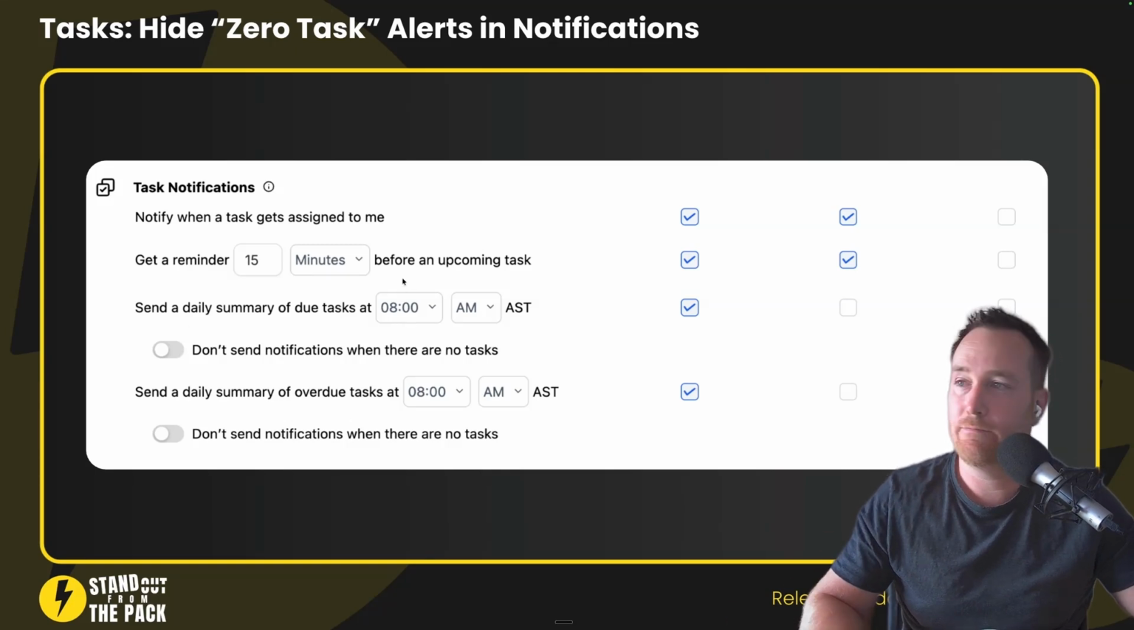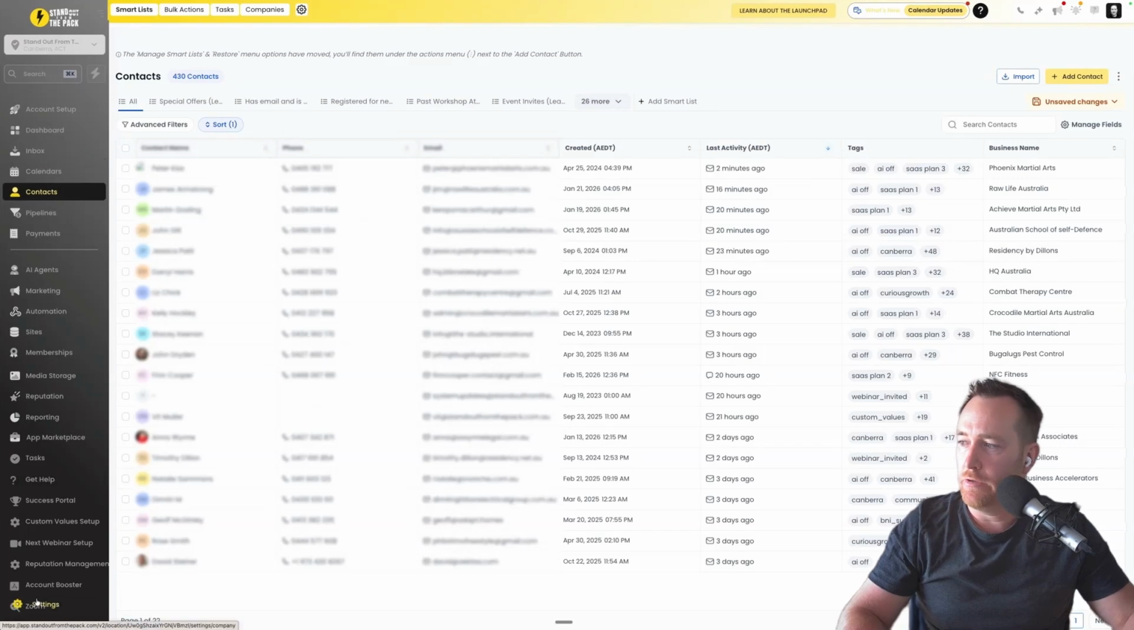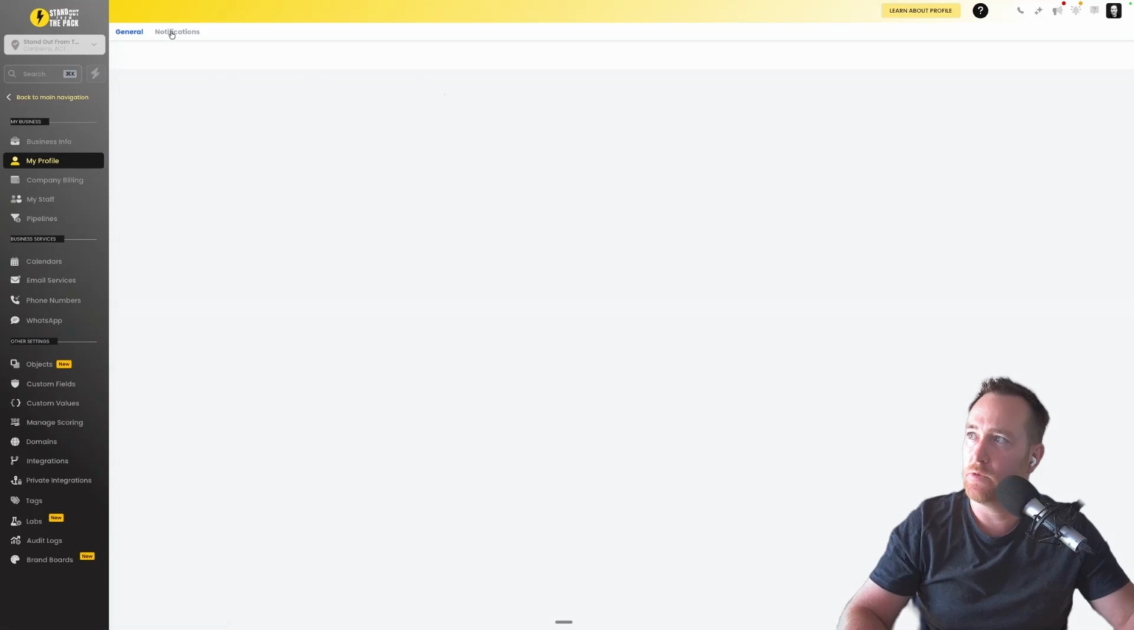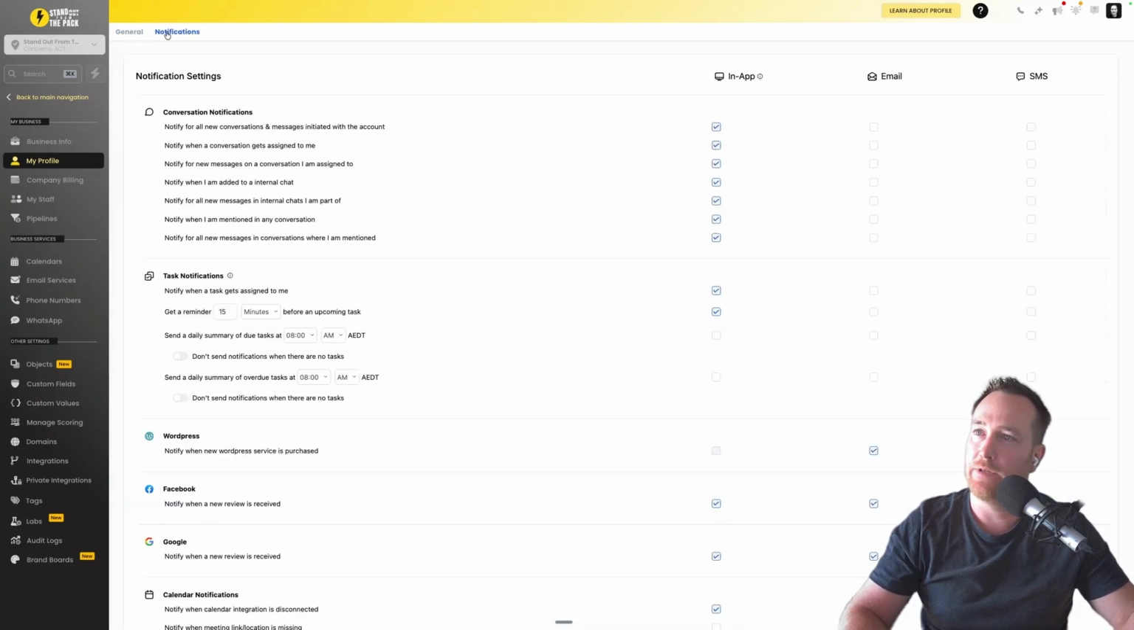Let me show you where you find that. Inside the platform, what you need to do is head over to Settings down the bottom left corner, click on Settings, and then click on My Profile. This will take you to your profile section where you can adjust your details. From there, up the top, you've got another option where you can click on Notifications.